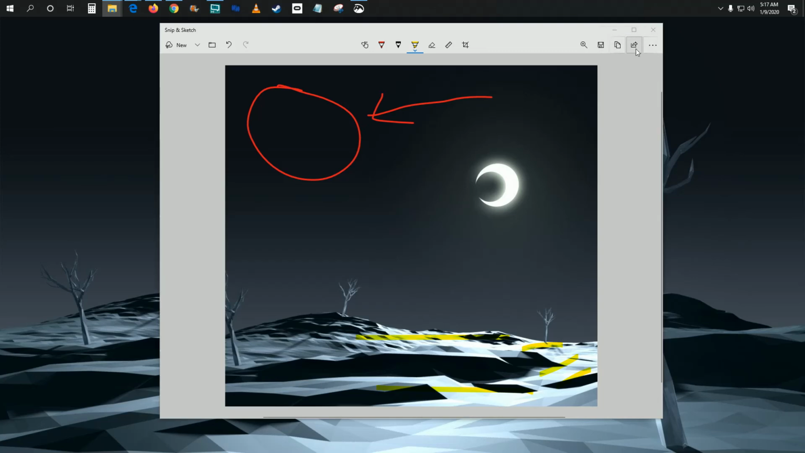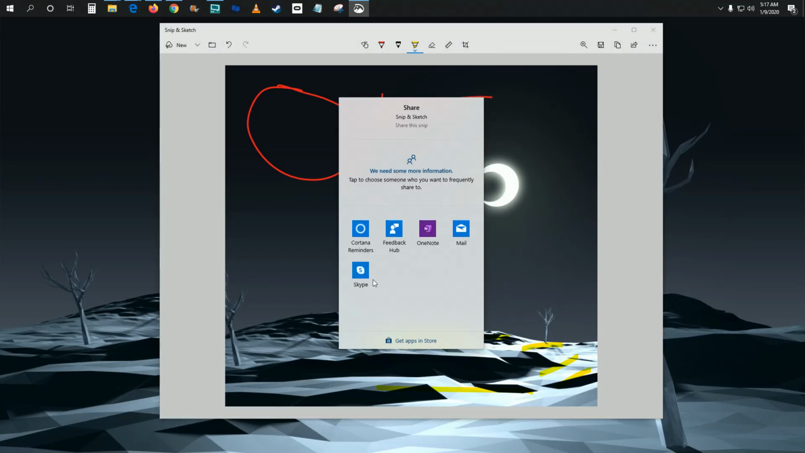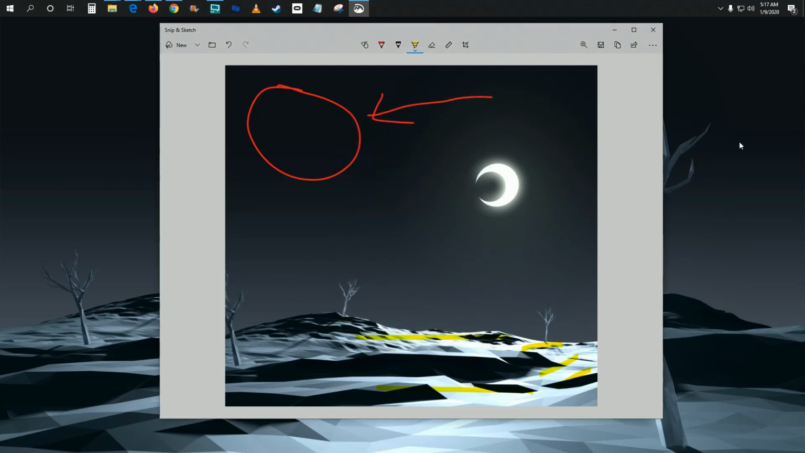There's also even a share button if you'd like to share it to different areas, such as Twitter, email, whatever different options that you can share it with. There's just a ton of different options that we have available to us in this Snip and Sketch application to make it really simple to capture either a portion of our screen or the entire screen, edit it how we like, and then save it or share it however we feel necessary to go about our business.